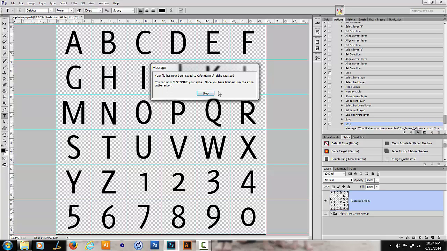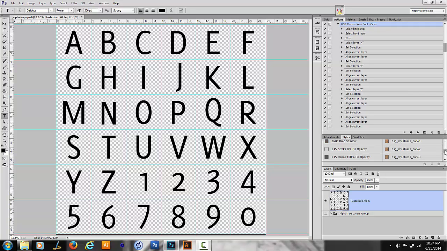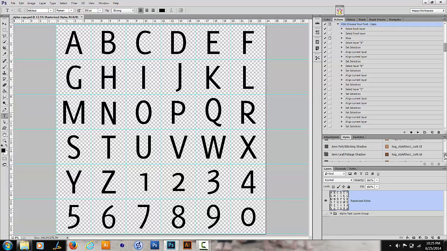Mac users, it's going to prompt you where you need to save it, and this is where I was talking about saving it to your desktop to that folder. Once you finish, you can press stop and customize your alpha. You can go ahead and do your customization on your own. You can add styles, you can add textures, you can add whatever you want to make this action, this alpha, your own.